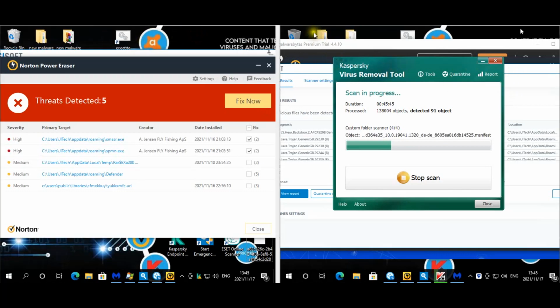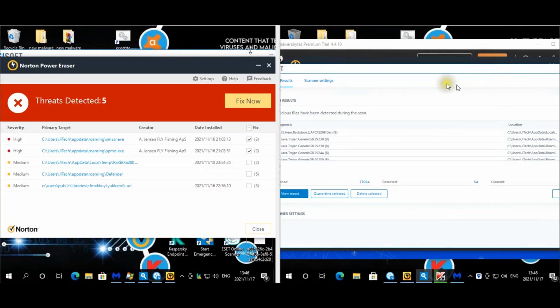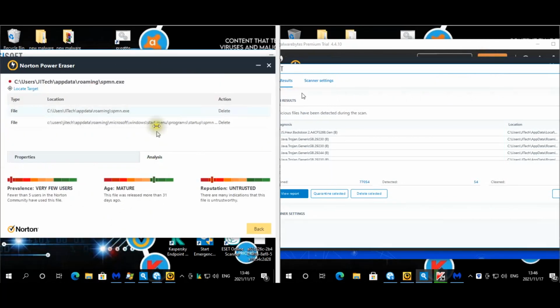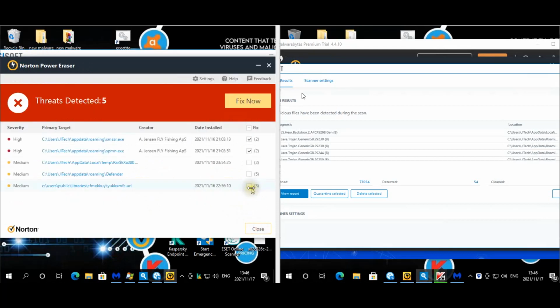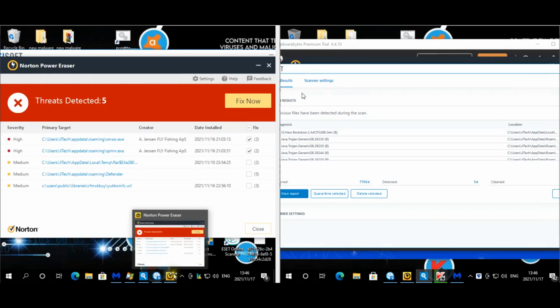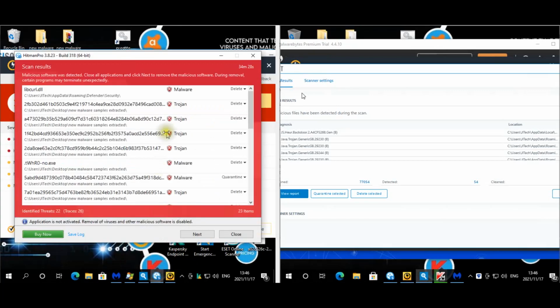Okay, so I'm running a Kaspersky fifth scanner, but that was just for interest's sake, so I'm not going to wait for that. So let's have a look at Kaspersky on the left. Mouse movement for both of them is still not correct. Okay, so let's have a look at HitmanPro. Okay, not that many entries.